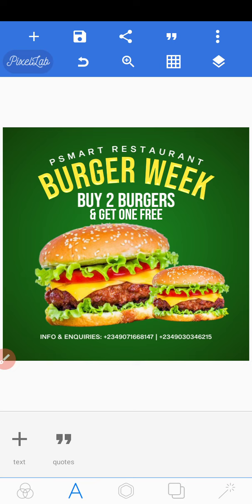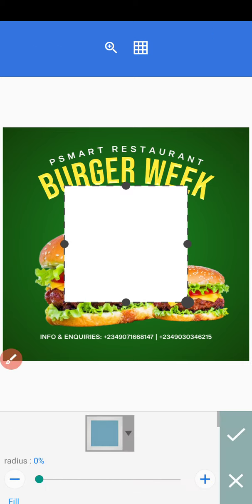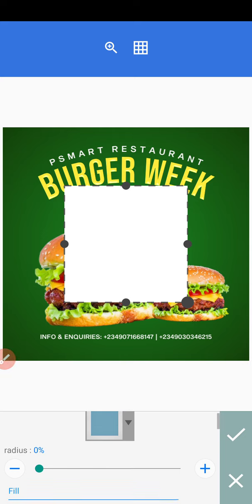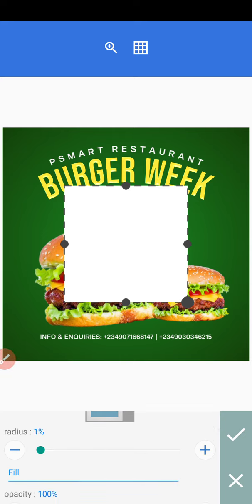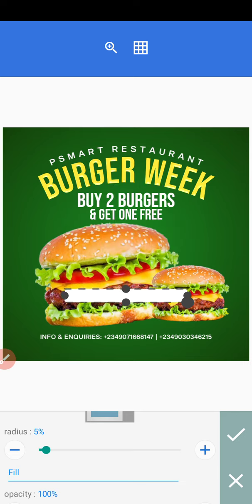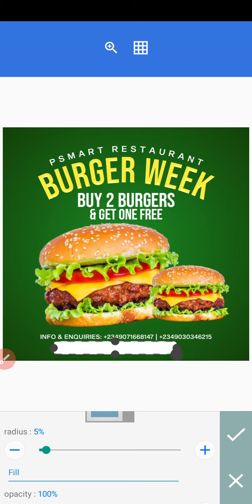So the next we are going to do is to click on this to create our shape for the text. Then I'll click on shapes. Then I'll increase the radius to 5. Then I'll decrease this a bit. Then I'll elongate it this way. So that is fine guys.